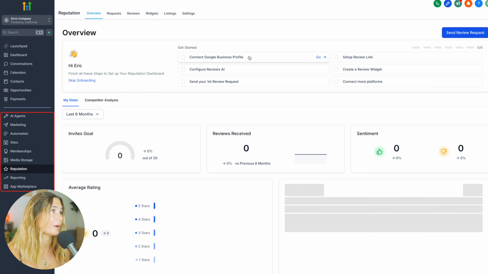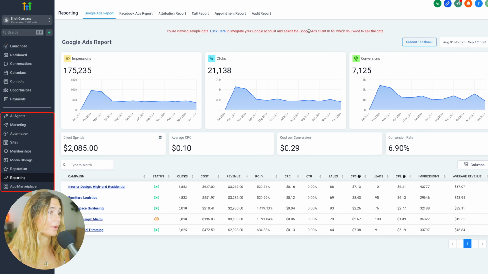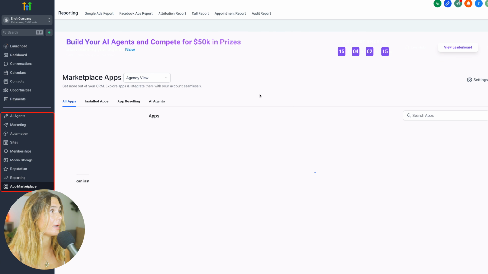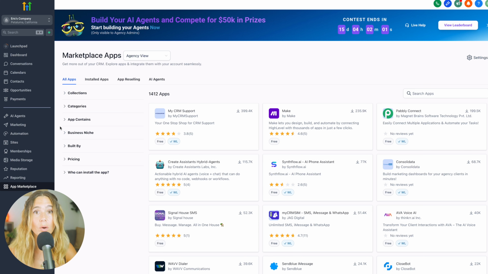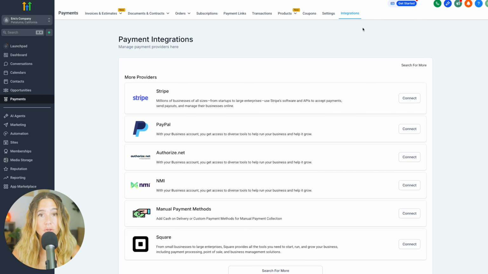So you can actually go ahead and connect your Google business profile. Then you've got a million reports that you can look at. This is just an example. And then an app marketplace. Now, what we're going to do is go ahead and navigate to the payments, and then we're going to go to integrations. We're going to set up Stripe first.